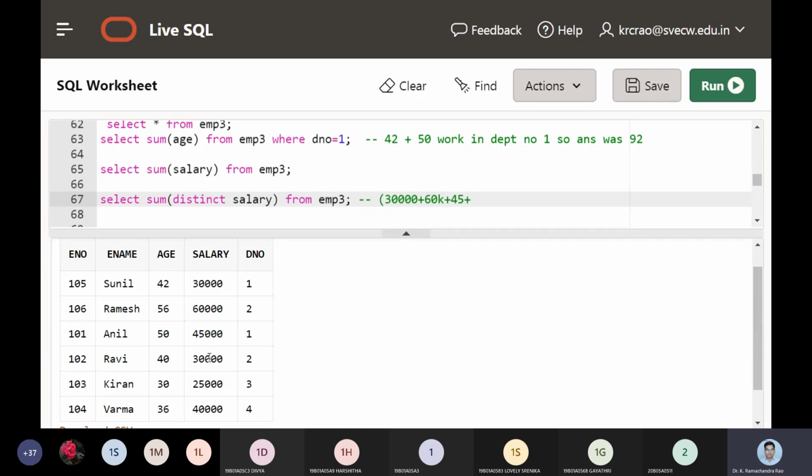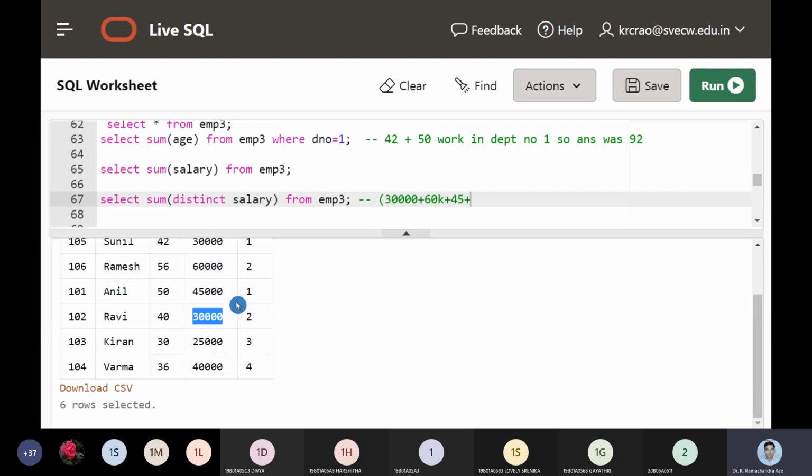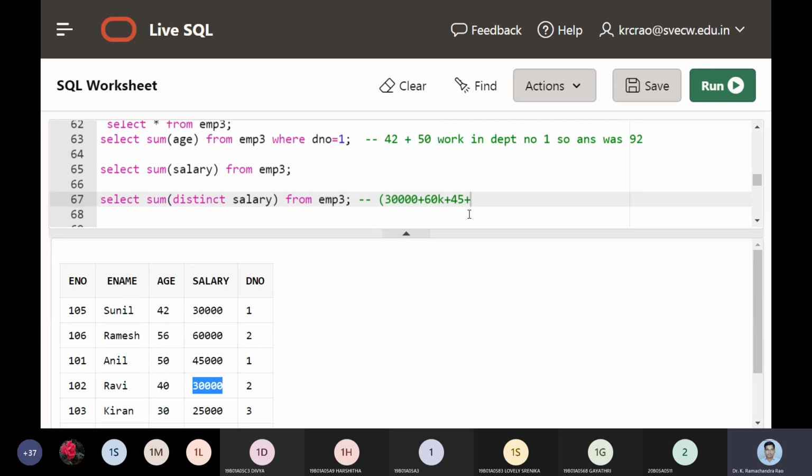30,000 is repeated twice, right? 30,000 is going to be repeated twice. I shouldn't take it because 30,000 already exists. So I am not going to take it because I am going to use a reserved word called distinct. It is going to take up unique values. It is going to eliminate redundancy, duplicate values. So I should not take up the repeated value. Next one, 25. Its occurrence is for the first time. So it should be taken up.